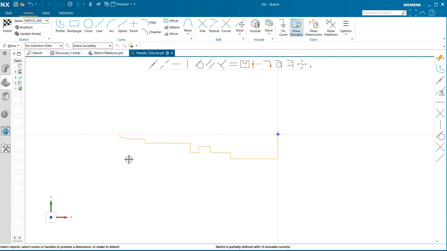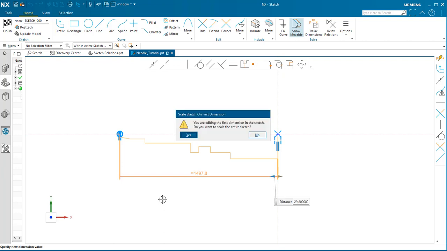There are different ways of getting dimensions onto a sketch. One is just to come in here and simply select these two objects. And you can see that I'm getting a suggested dimension down here, but it's a lot larger than the 29.8 millimeters that I need. So I am going to type in 29.8 and then hit enter.